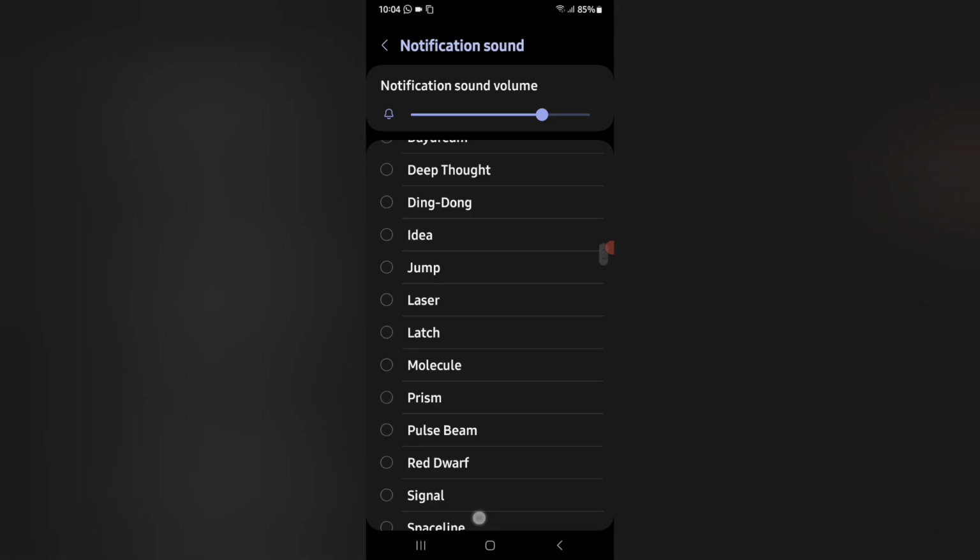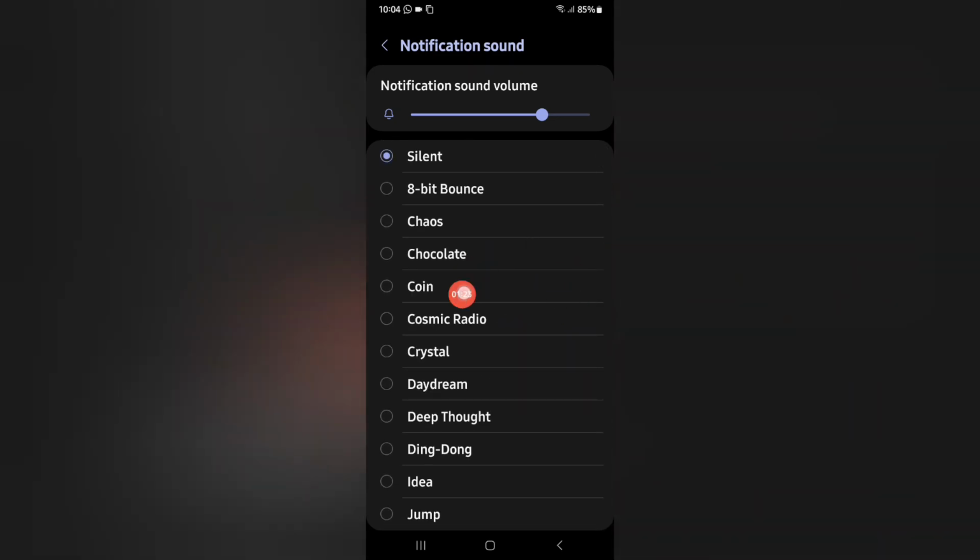Okay friends, if you want to turn it on, here are many options you can turn on from here, and you can control this volume also if you want to control.